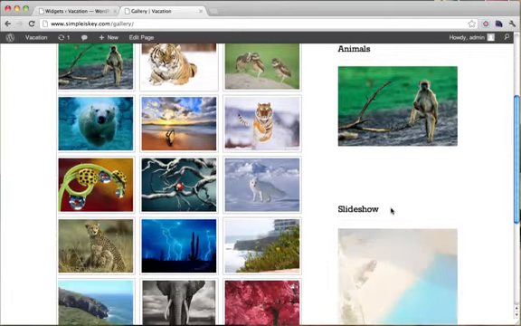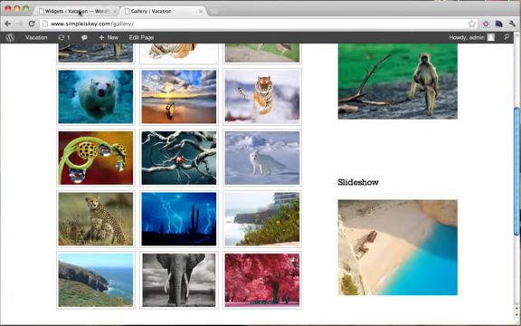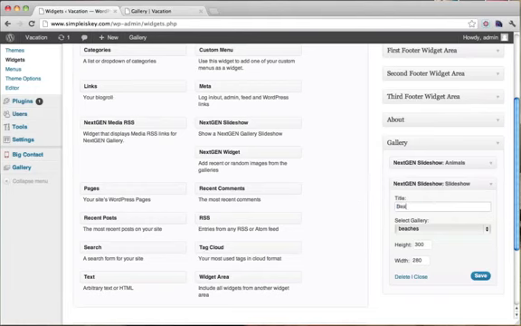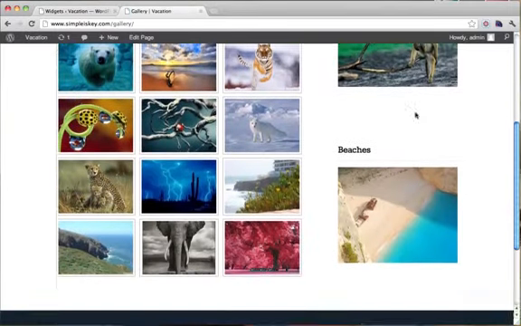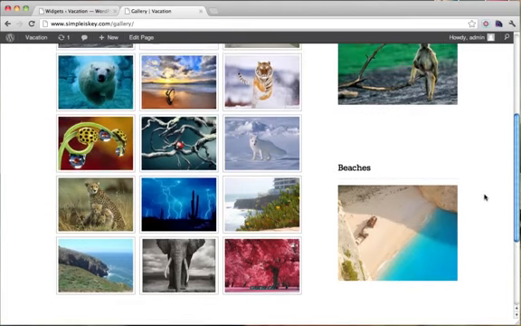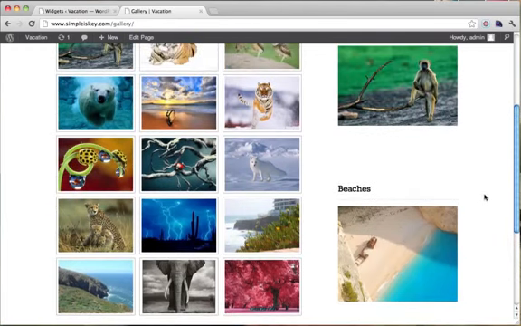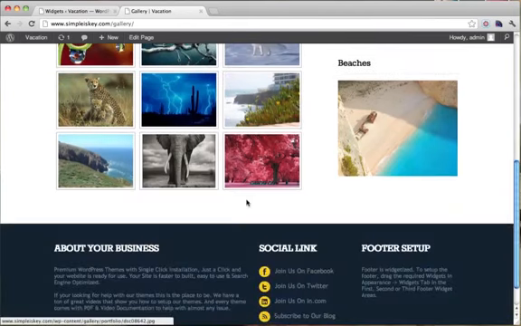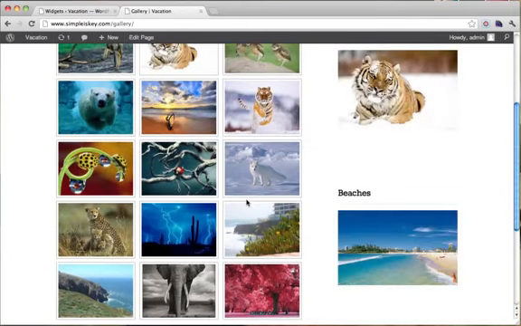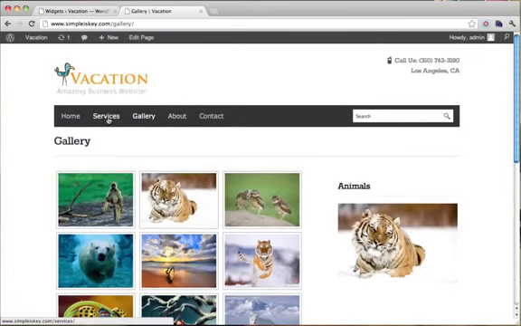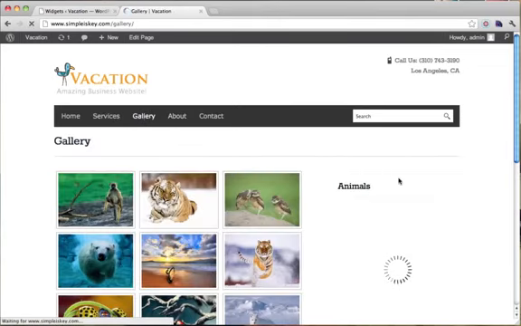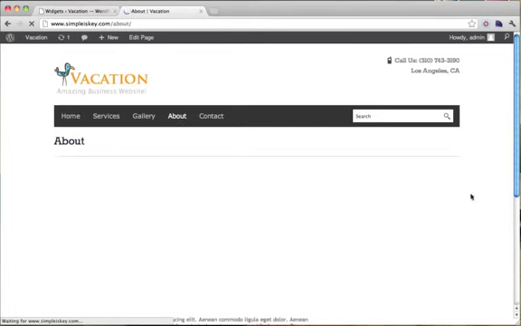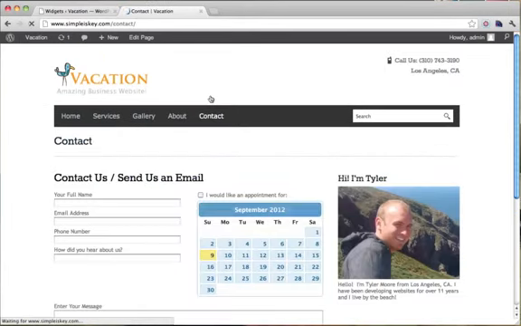And we see that we have animals, and we have this one that's called slideshow, which we want to call it beaches. Beaches. Save. Refresh. So we have our animals and we have our beaches, both sliding. If we wait here long enough. All right, there they go. Cool. So now we have our services sidebar, our gallery sidebar, our about, which is the map, and now we need a contact.